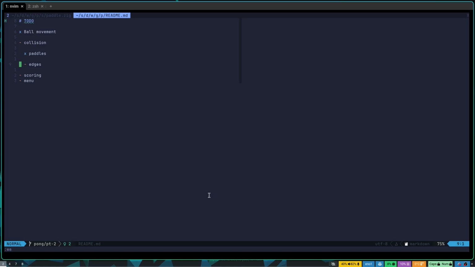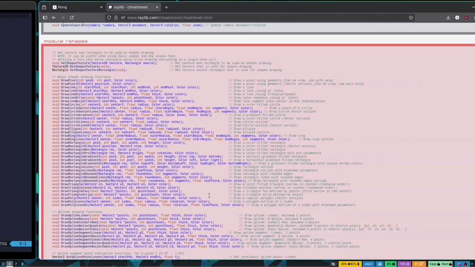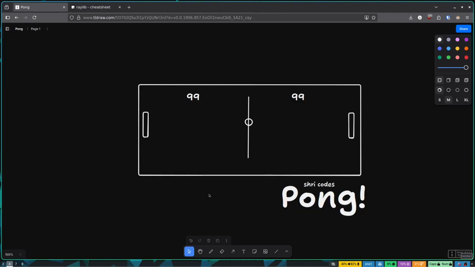And in this one, I want to finish off collision. So we've already got paddles working, and we want to get the edges to bounce off as well, at least the top and bottom edges. So we want the ball to bounce off the top and the bottom. We can then work out what happens when we go through the left and right edges, which is basically the opposite side gets a point.